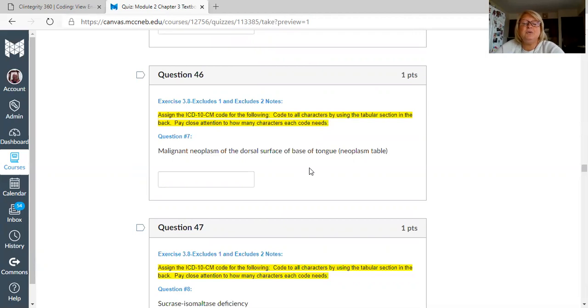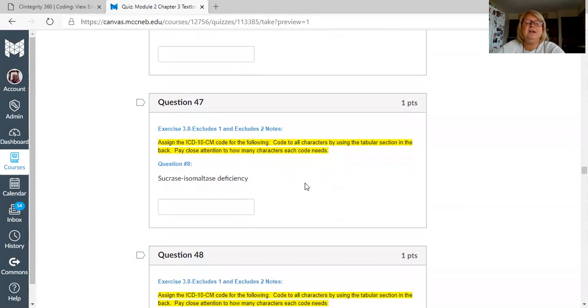Malignant neoplasm of the dorsal surface of the tongue. Neoplasm table, basically you want to go to tongue, and it's the primary column because it's malignant neoplasm of the dorsal surface. You want to go down and see if you can find, once you get to tongue, dorsal surface, and see if you can find it. They don't say anything else, so this is obviously a primary.